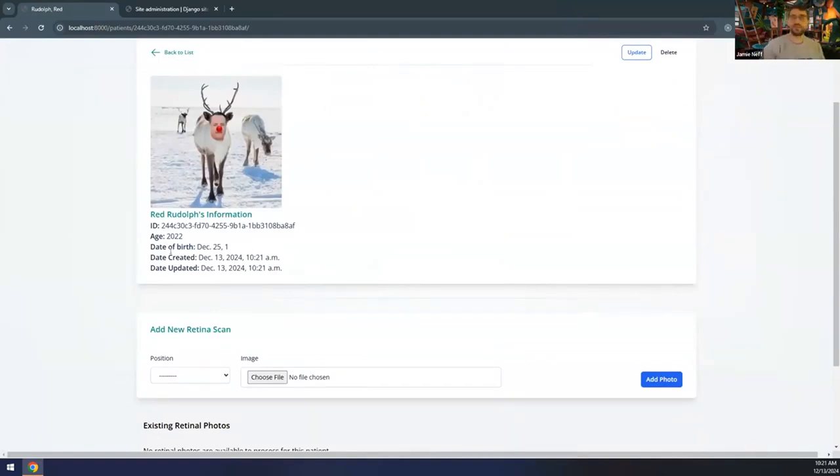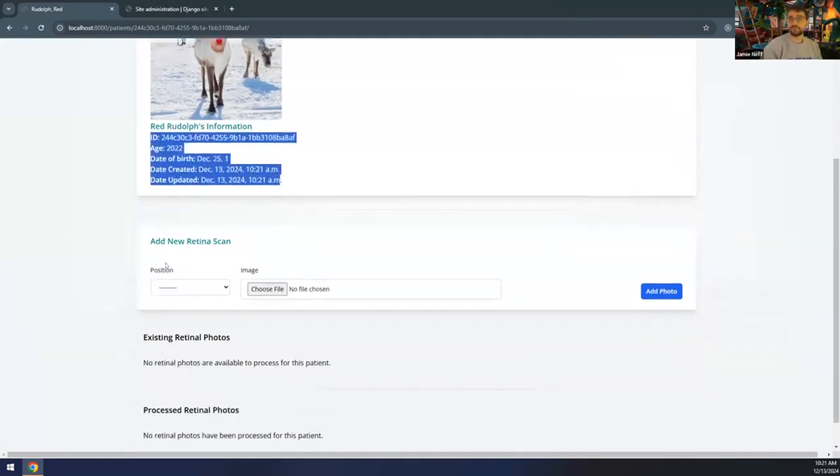We would love to come back later and make the design a lot better and improve on it, but you can still see the photo of our patient as well as some basic information that we are storing on them.